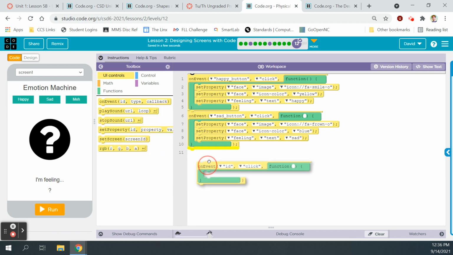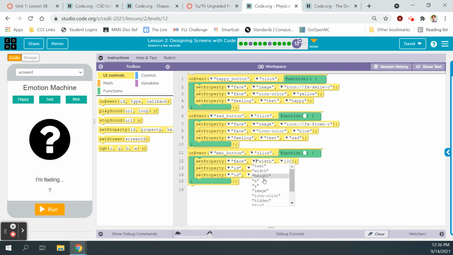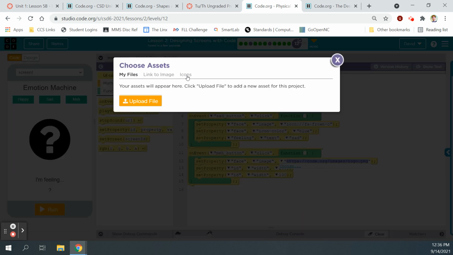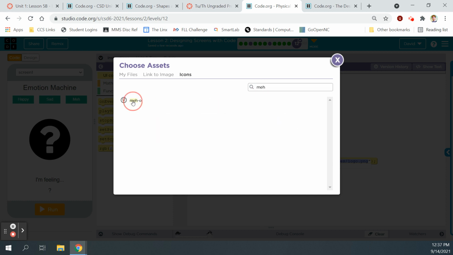We're going to have to create a new event. So on event, meh button, click, and then we need 3 set properties so that it does everything we need it to do. And we're going to change the face to an image. And let's choose one. Icons. Let's see if it has meh. And it does. Excellent. That was easy.